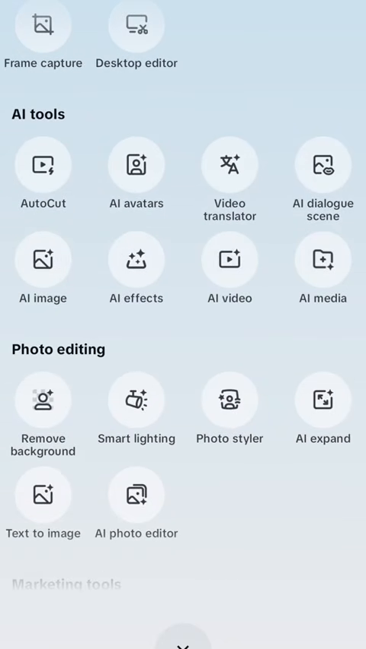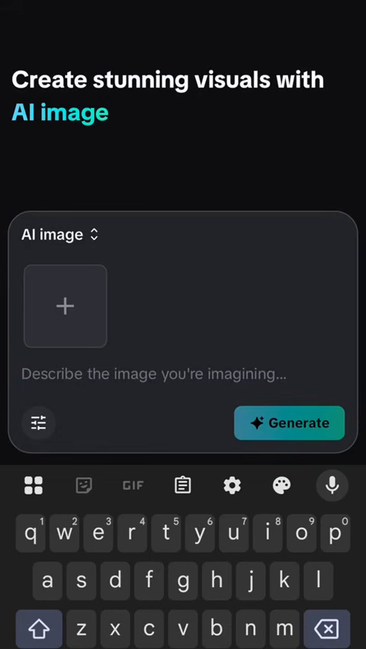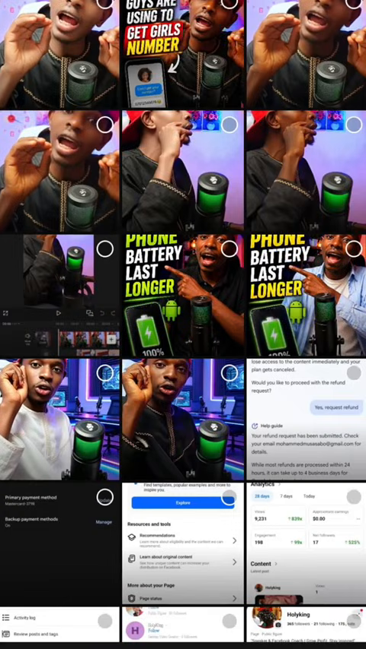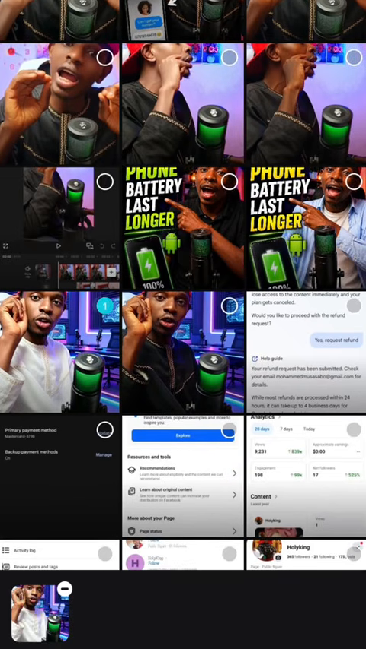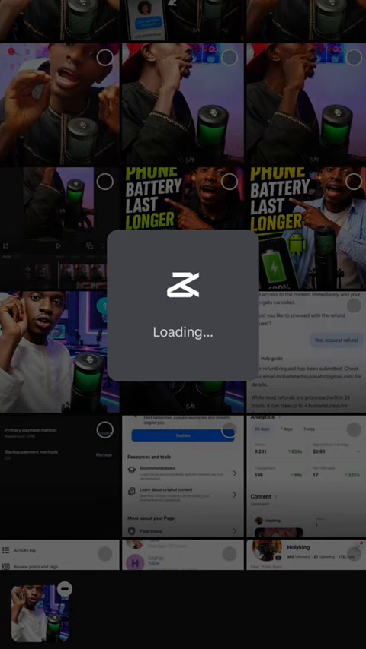As you can see, AI tools. Now you can see different types of things like AI avatar, video translator, AI dialogue scene, AI image. Let's try this AI image first before we try AI video. Now let's click on AI image. It's telling me to upload an image if I have a reference image, or if I just want to create something randomly. But let me upload my own image. I want to use my image. Let me use any of my images here. Let me use this one.